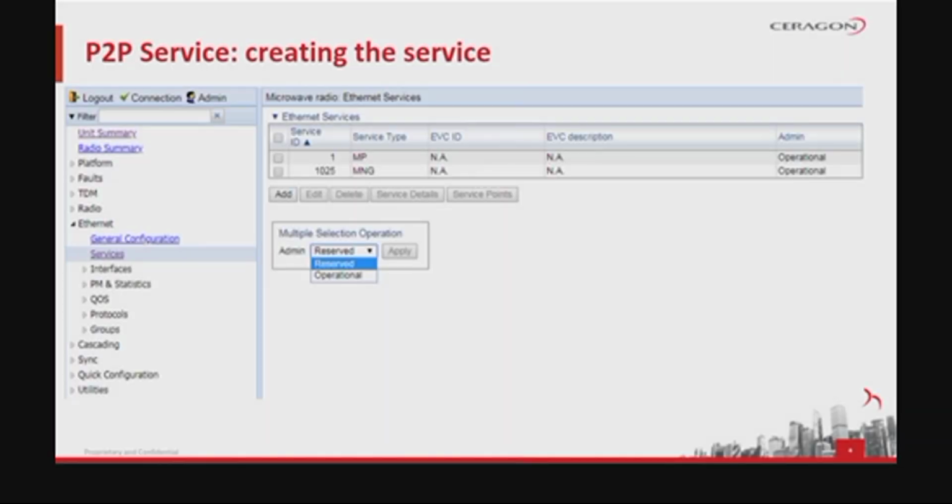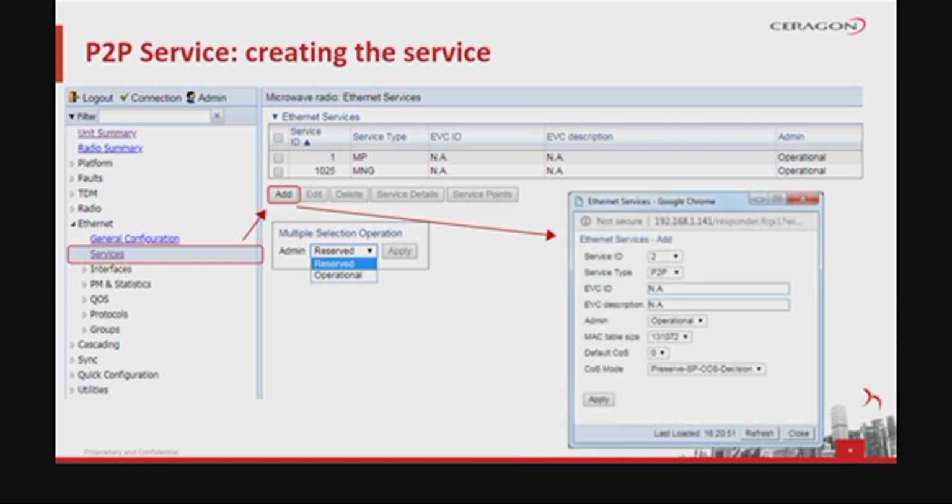You start by creating a new point-to-point service first by going into the web menu, under Ethernet, then select Services. To add a new service, simply click on Add button and the Ethernet Services window will open. You are faced with the options for your service attributes that we discussed previously. Provide a name and ID for the service. As you can see, by default, the service ID is the lowest number available. In our example it is number 2. Because we want to create a point-to-point service, under Service Type field we must select P2P.